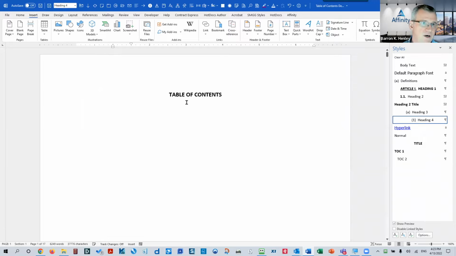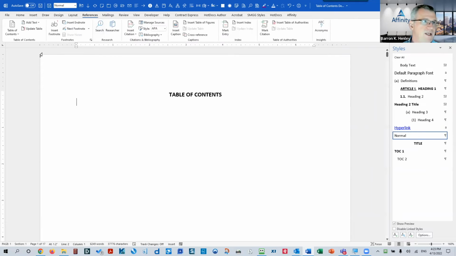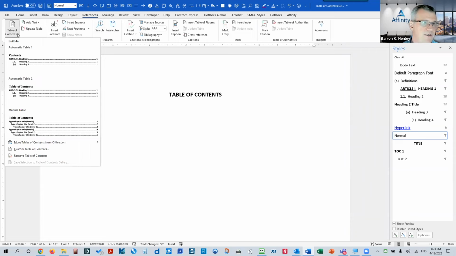So I go up to where I want to insert my table of contents. I just left a blank space up here. And I click on the references ribbon and I click on the table of contents button. Okay, here's another rule of Word. For God's sake, don't select any of these. Don't pick a sample. Those are generally a nightmare. You're much better off to do a custom table of contents. Depending on the version of Word you have, that might say insert table of contents. But don't pick one of these.